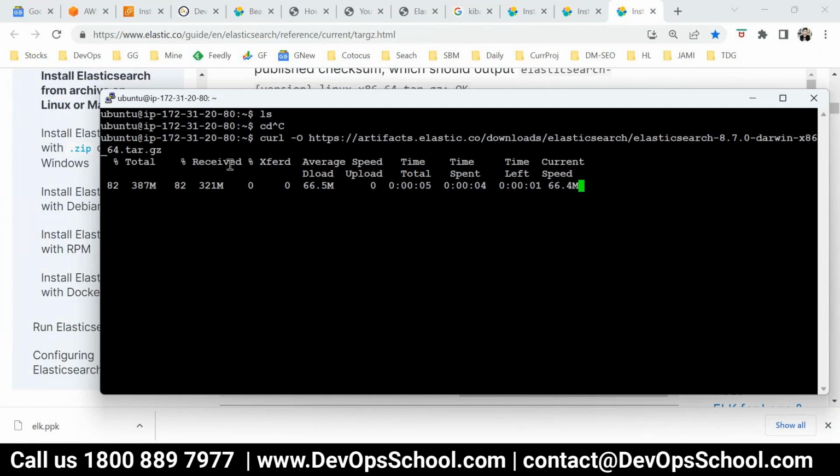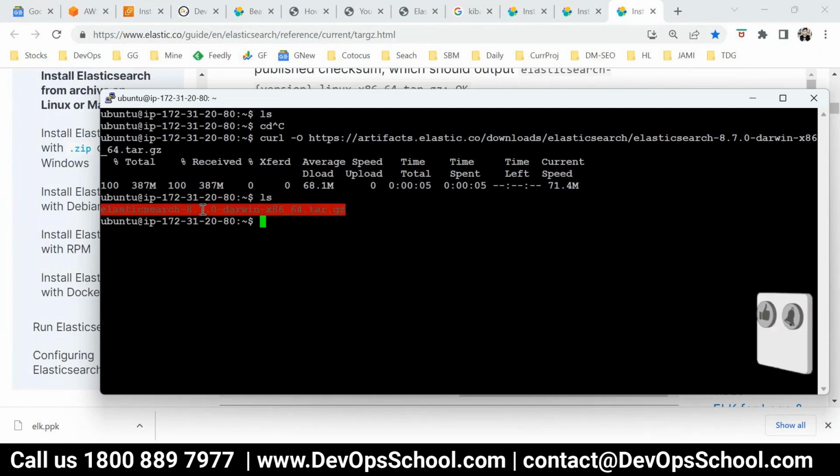This one is Elasticsearch, right? Rajesh, yeah, you have to do Kibana also. You need to download it, right? Both. I did it already.